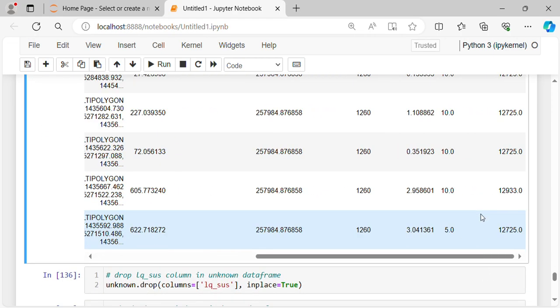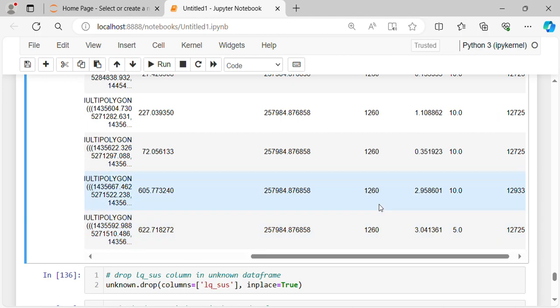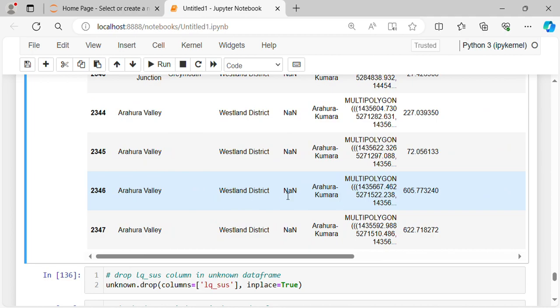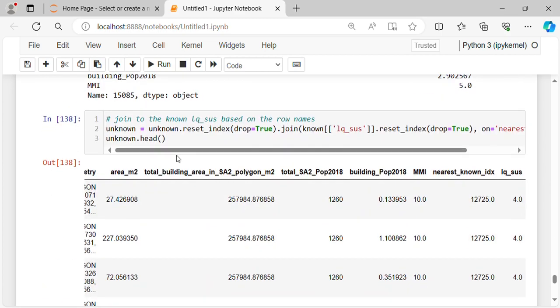So at the moment, the unknown data frame contains no values for LQ_sus, but the known data frame has the value 4 for LQ_sus for the row index number 12933.